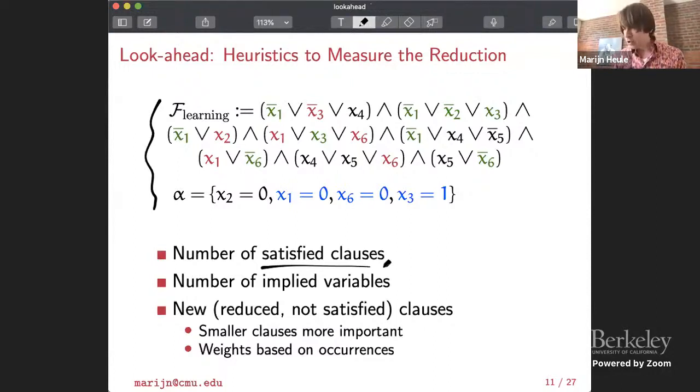You can also look at the number of implied variables. In this case, this is 3 of them. The number of satisfied clauses tends to be a very bad metric. The number of implied variables is quite a bit better, but the best method typically in practice is to count and actually weigh the number of new clauses, and new are the clauses that are reduced but not satisfied. In this example, this is only the clause x4, x5, or x6. This one has been reduced from a ternary clause to a binary clause.